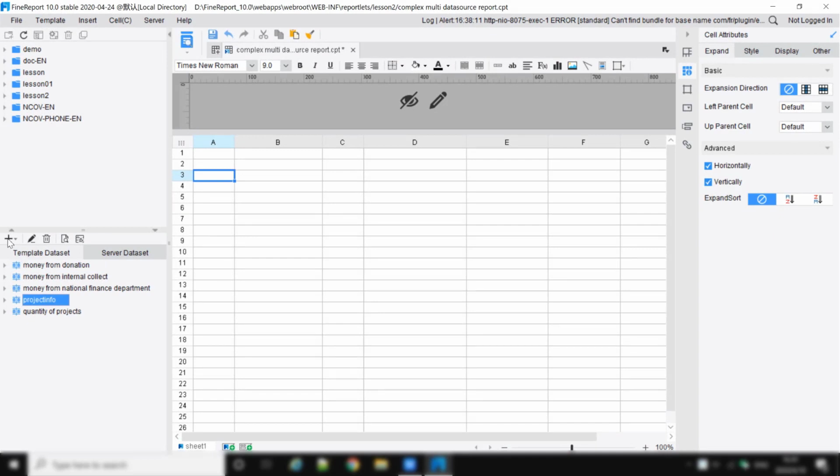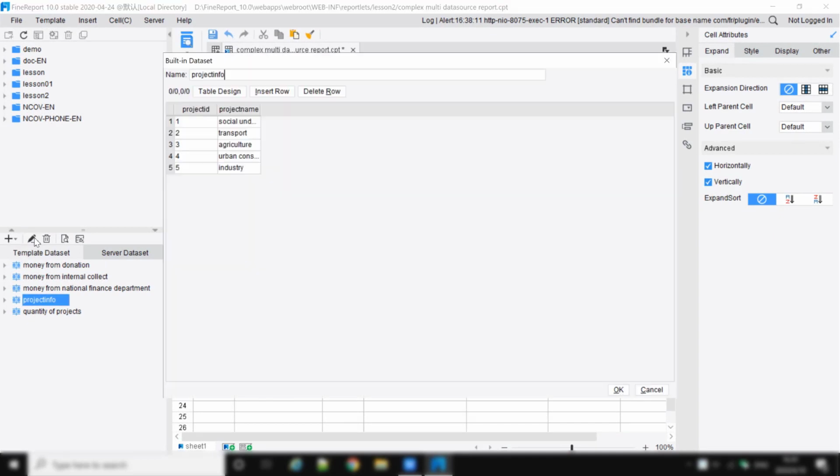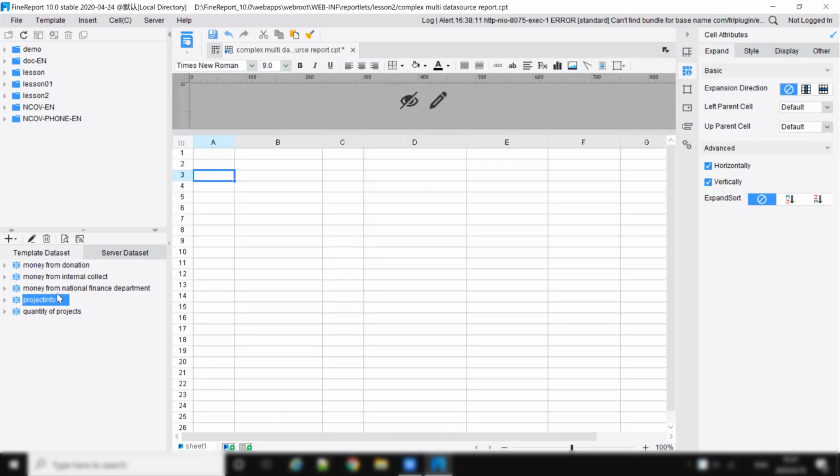So as we open the designer, as you can see, we already have the pre-made five built-in datasets. So as you click edit on one of the built-in datasets, which is the project information, we can see the pre-entered information from the table. So this is just for convenience. And let's open another one to see what's inside the table.